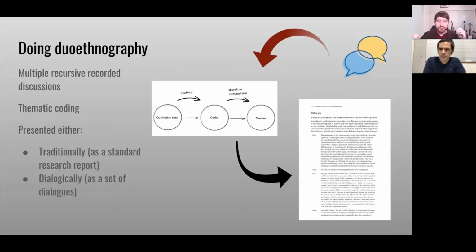One of the reasons for doing this is because, as Luke said previously, it makes the final research report much more accessible, especially to people who aren't used to reading academic texts. It's a very accessible way into the material. So that's a common way that duoethnographies tend to be produced.